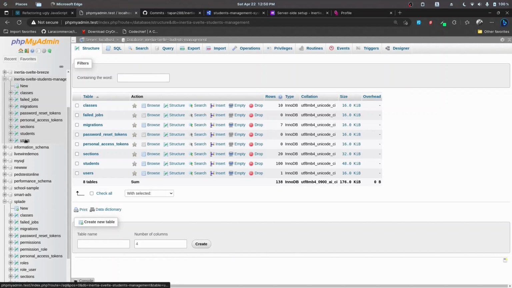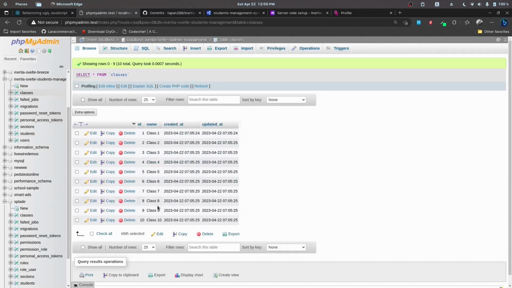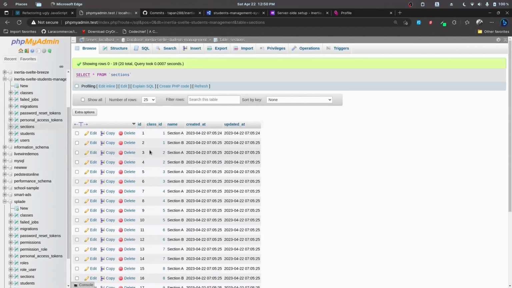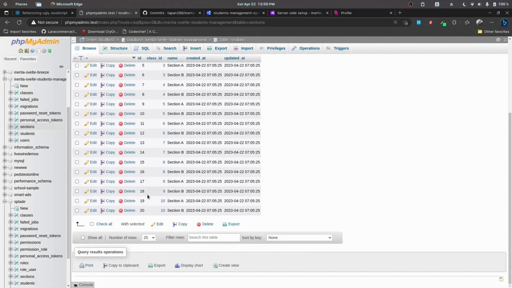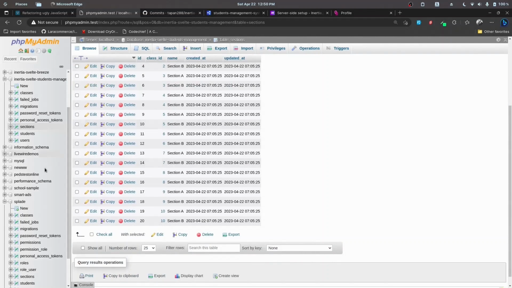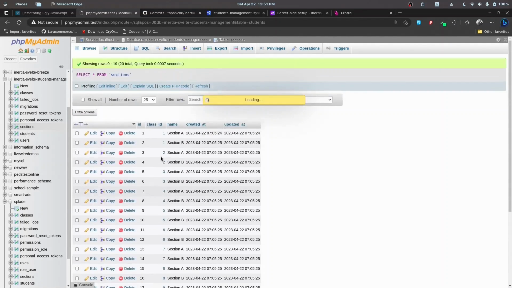So let's go ahead and check out classes first. So we have classes from 1 to 10, each with their proper ID. And let's go ahead and check out the sections. So we have class ID 11 for section A and B, and so on for all the other sections as well. And finally, we have the students table.